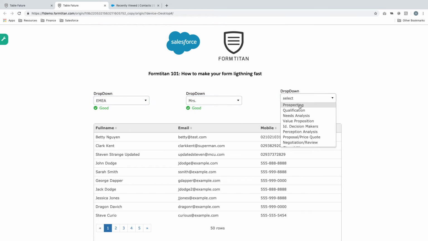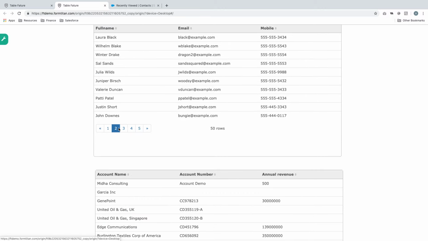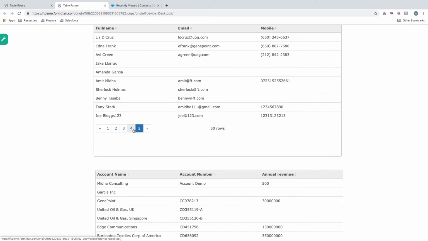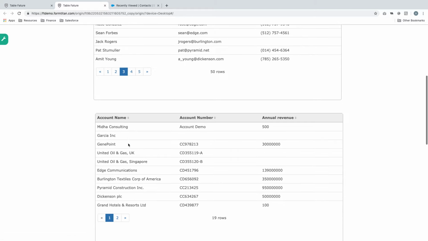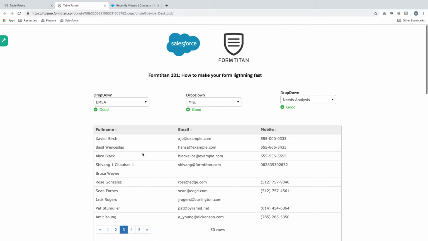Very, very fast, very, very quick. The data is queried just like that, literally as you're not even blinking, and the data is switching right in front of you. So that's how it's done.